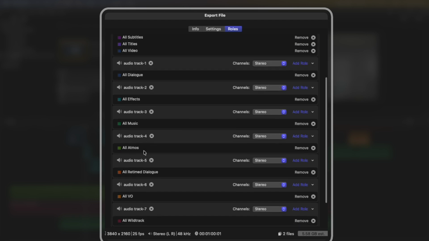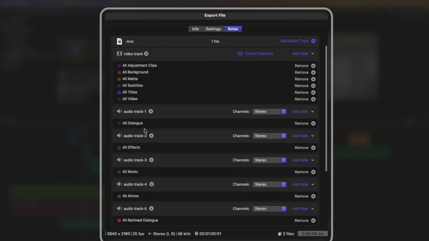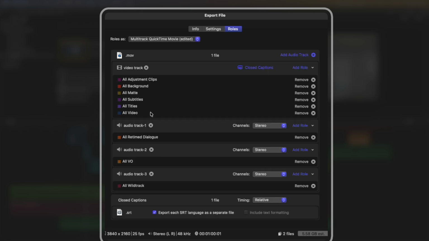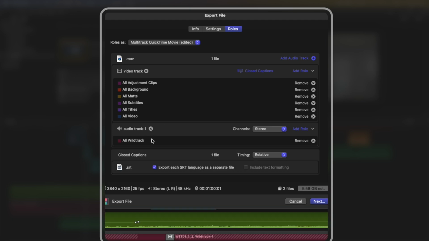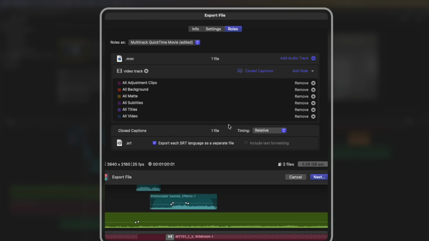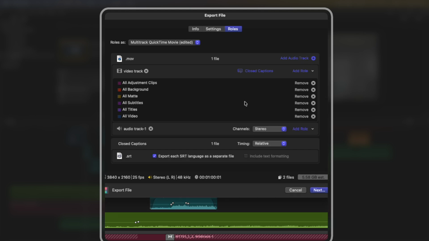So I don't want my roles arranged in this way. I just want to do 4 tracks of audio. So what we can do, it's quite easy. You can just delete all these tracks, and you can just create your own version. So I am going to create an audio track.